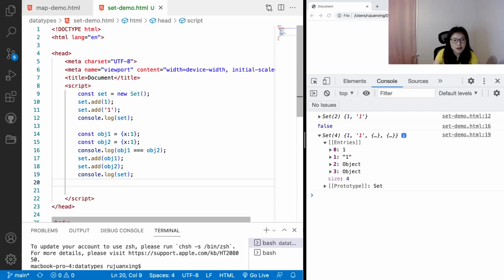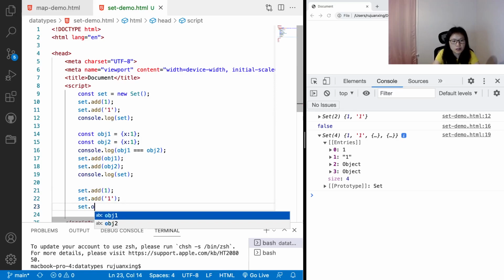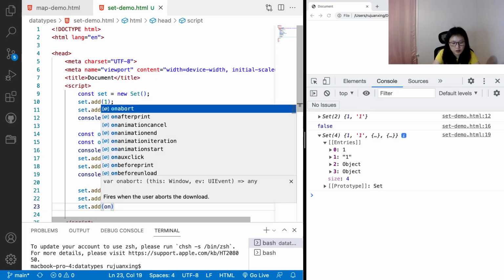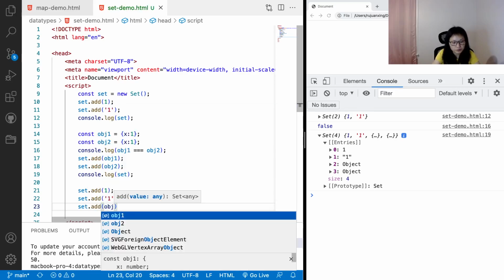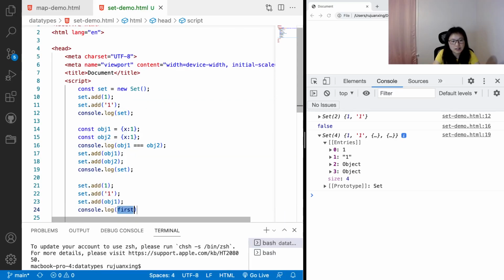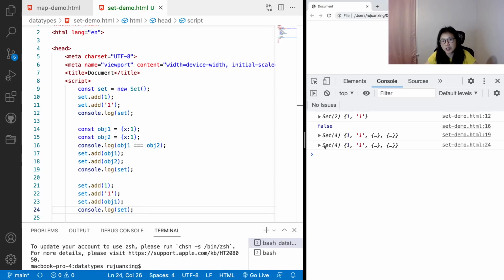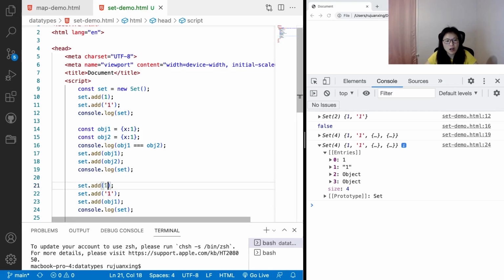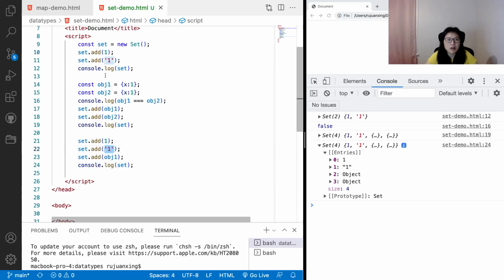But now suppose I set.add(1) again, because previously I had 1 here. Now I add this one again, and I also add obj1 again, and it won't change the set, because they are the same, and if we add them, it's not unique anymore. So here, when we add 1, it has to check the value and the type, and when we add the string "1", oh, here is another one.